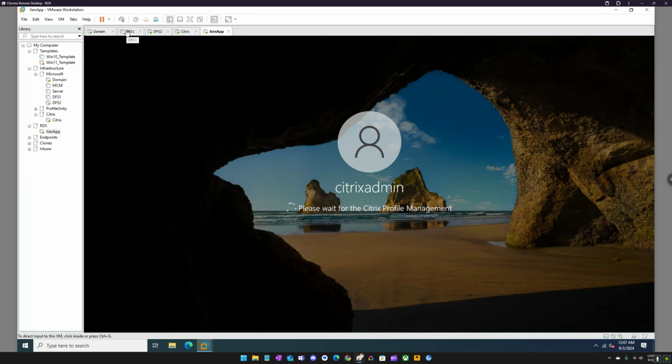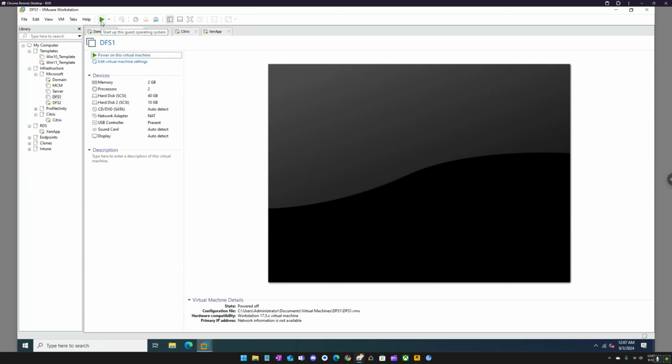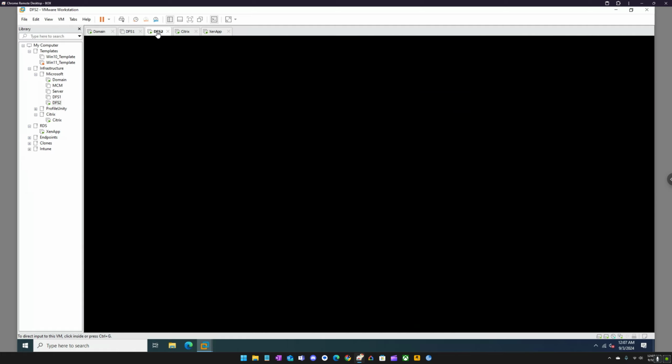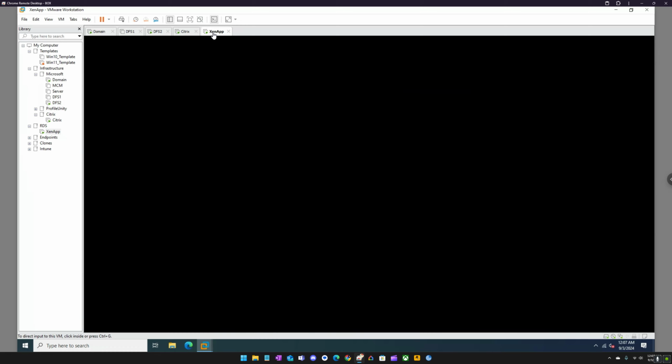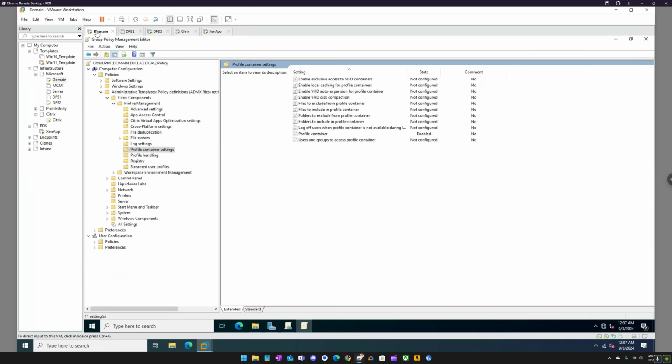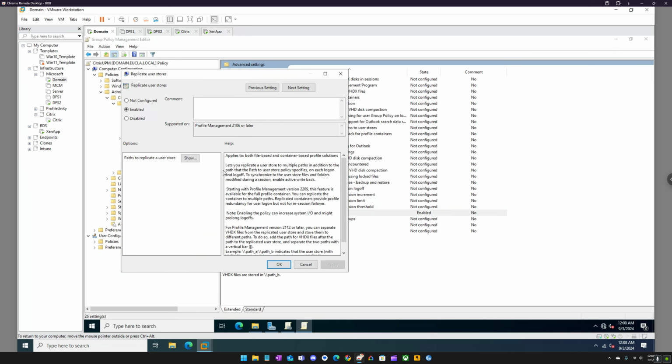Nothing. All right. So I need to read one of these policies a little bit better. All right, replicate user stores. Lets you replicate a user store.